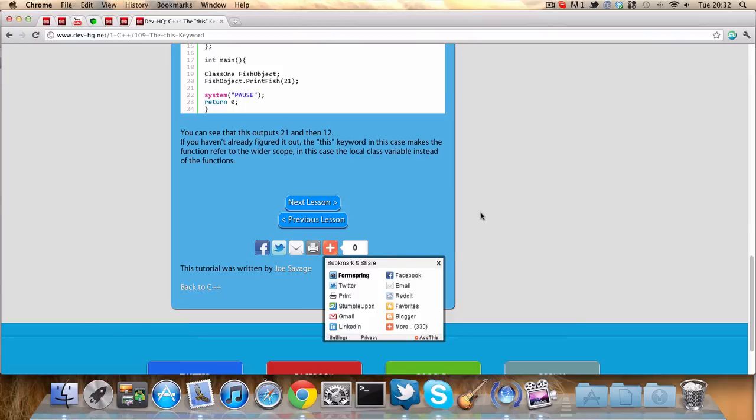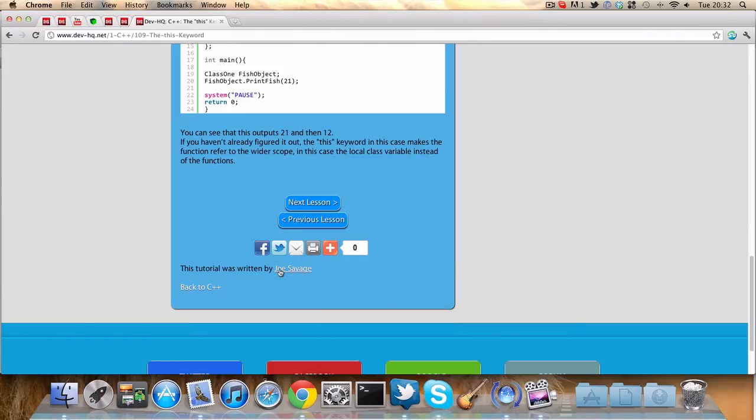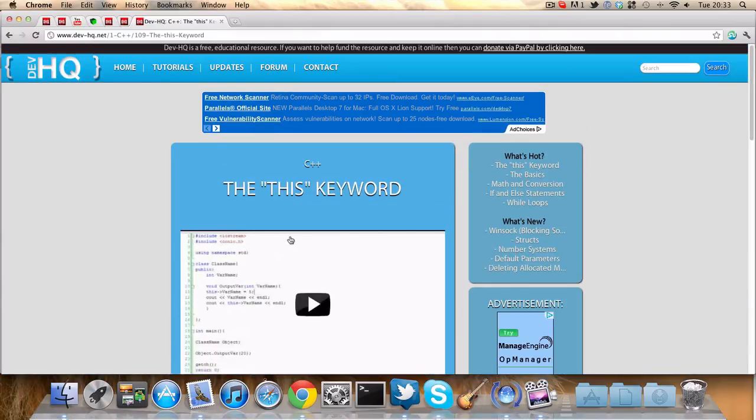Sharing bars, I think, has always been there. Oh, go away. And we also have this tutorial was written by, because that allows me to do a rel equals author link, so the picture can show up in the Google search results. But the main thing you've probably noticed is this search feature here.